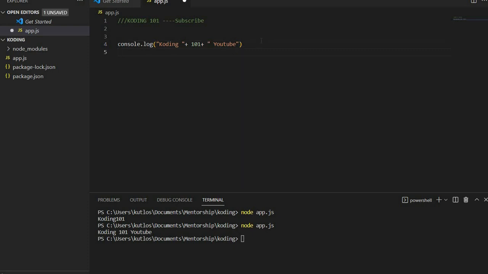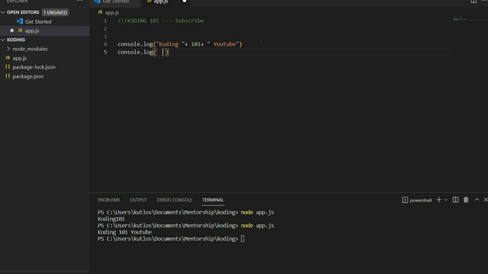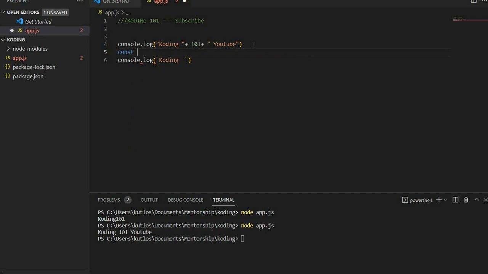So this entire code that we have over here, instead of using these quotes and these plus signs, we can do this by just using backticks. And we can just write coding. And if we want to put that 101 in there, let's say maybe we have a variable, const. What am I going to call it? I'm going to call it last. And that's 101. And I want to put it in the string.